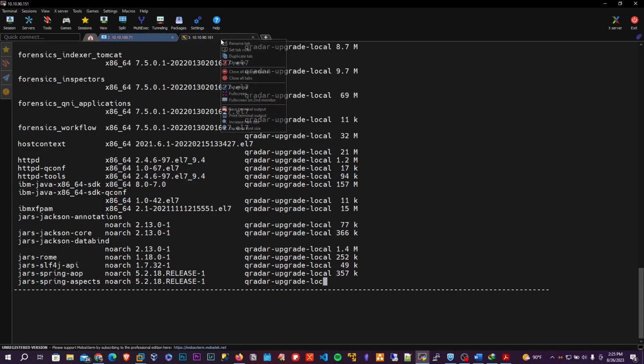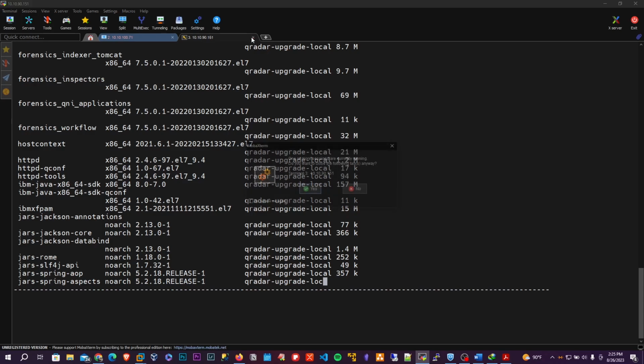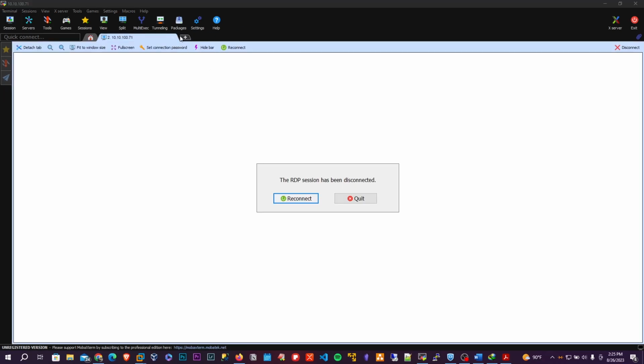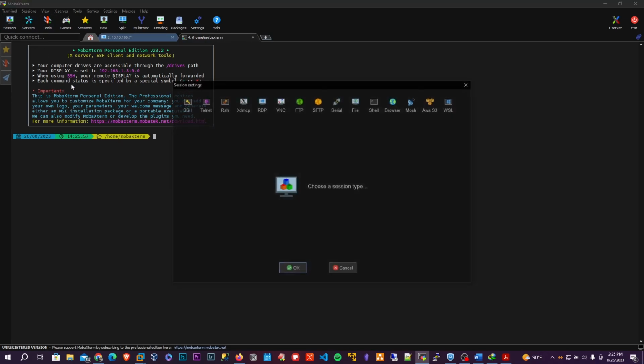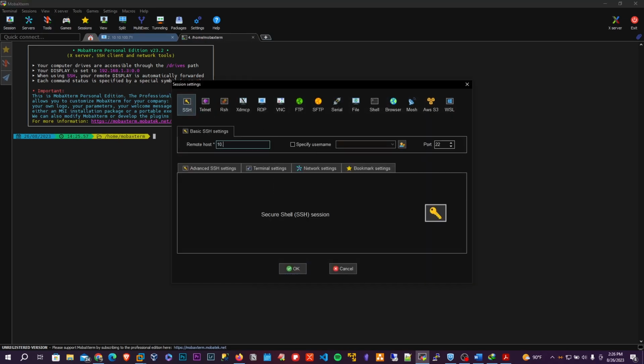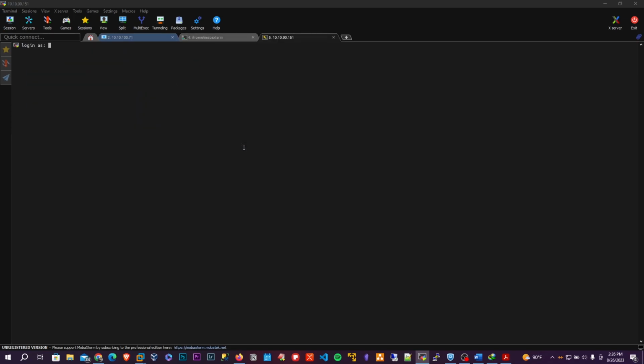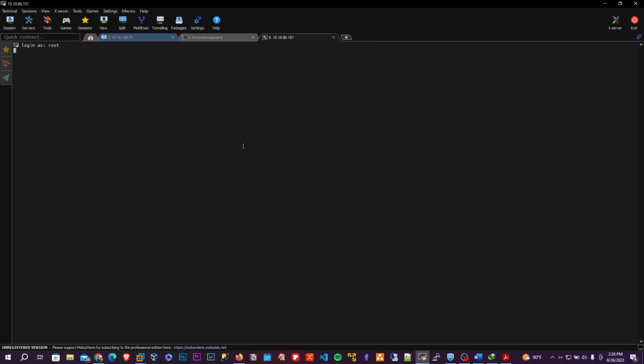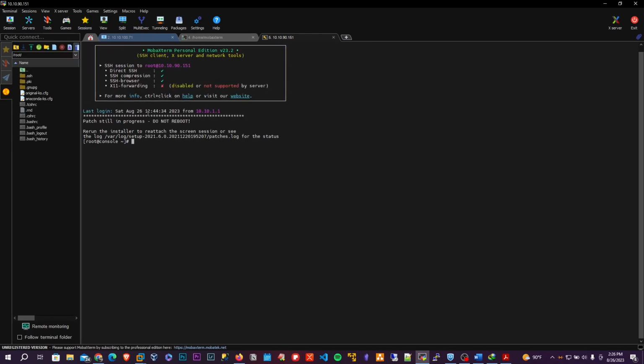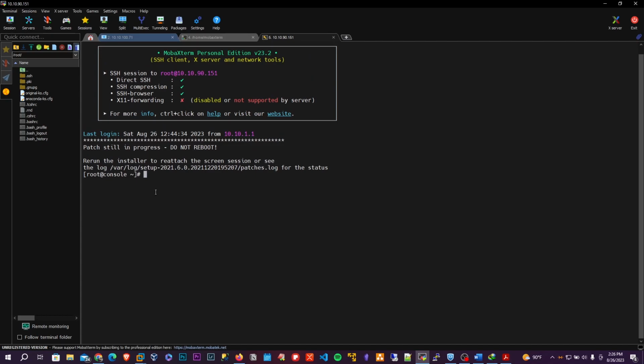Right. What I'm going to do is cancel this one, and connect again. Fine. I'm logging in as root, and then, still it's in progress, still in progress, right?